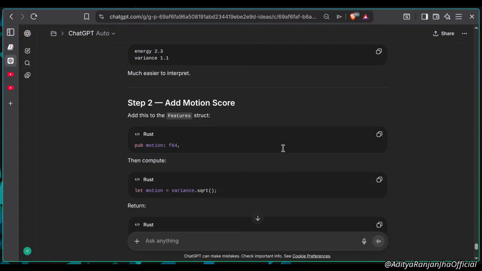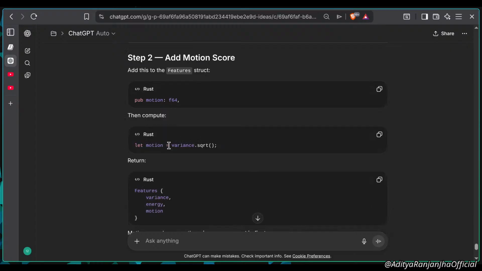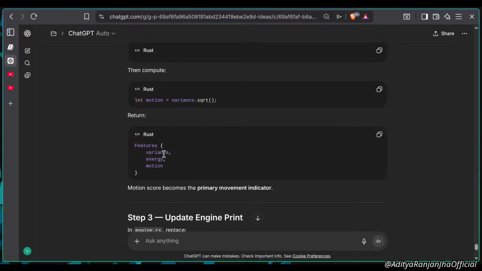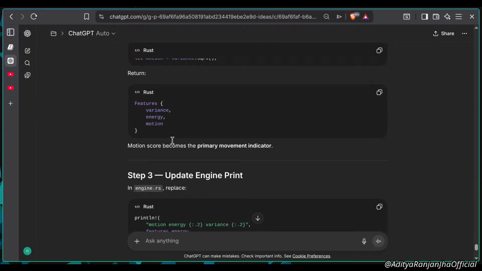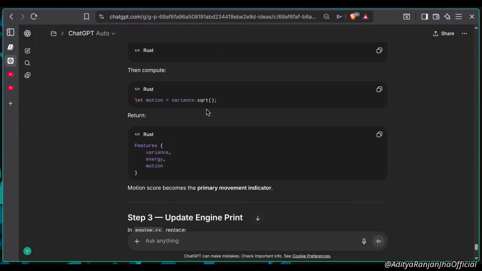Let's go and implement this, but let's see what this is doing. So step two was, go to public, go to features and make a public motion, which is of type F64. And then compute something like motion, and return features, which is variance, energy, and motion. And motion is nothing but square root of variance. So that is our motion.